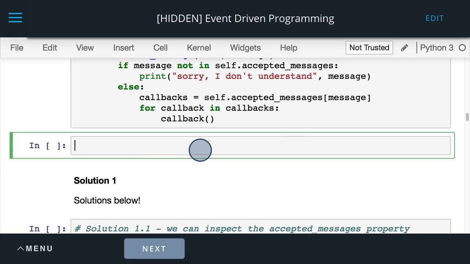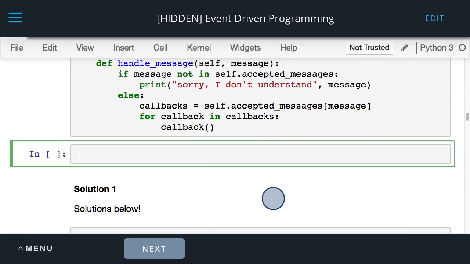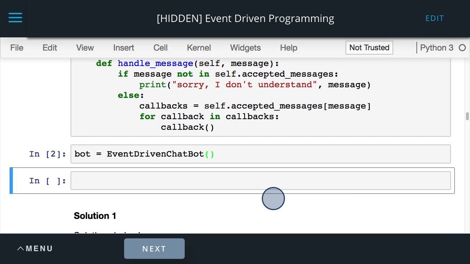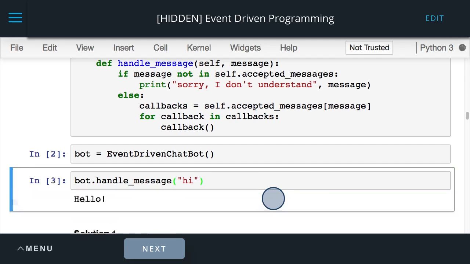And now I'm going to put my cursor in here. And I just want to demonstrate the interface to this chatbot that a consumer of this class might be using. So the first thing I want to do is instantiate it. Just like this. And now I'm going to start sending messages to the chatbot through the handle message method. So here I'm going to send it the message, hi. I'm going to press Control and Enter. And sure enough, the chatbot says hello back.